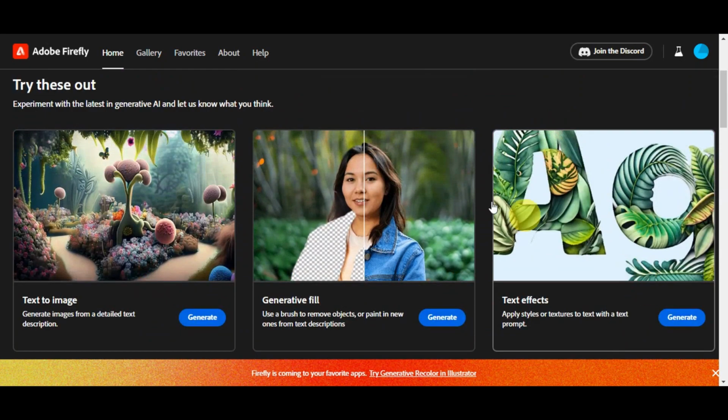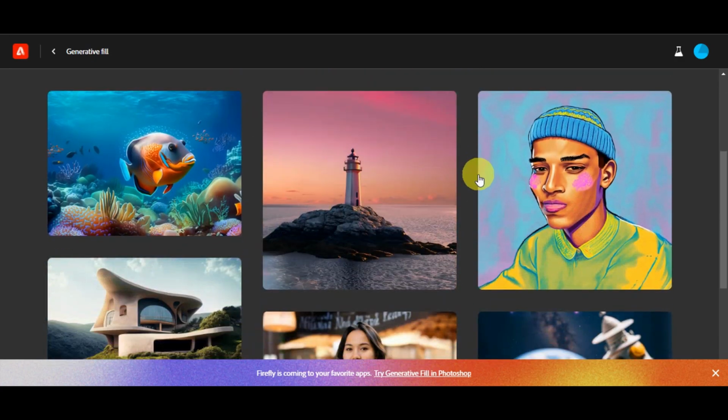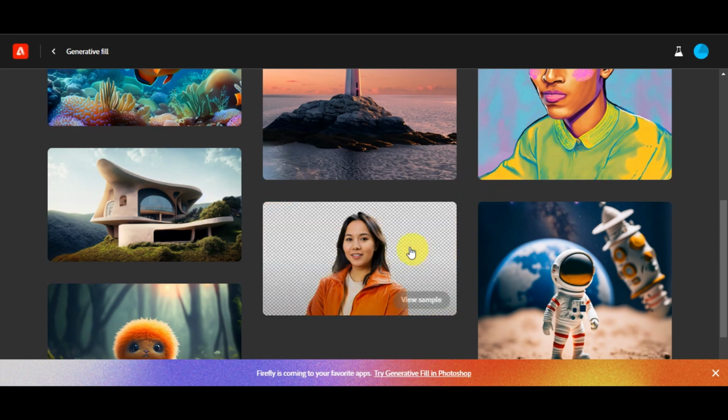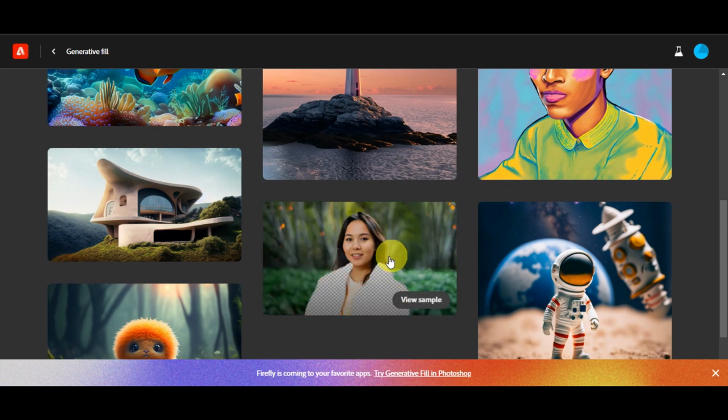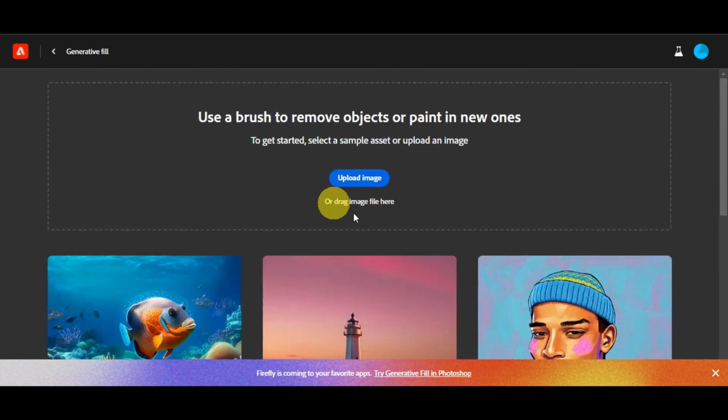But let's head on to the one that we're going to be using for today, which is generative fill. You could use a brush to remove objects or paint in new ones from a text description. So let's simply click on generate in here. You'll have the option to select a sample asset or upload an image. You'll just need to upload an image by clicking here, or you could drag and drop an image in here. If you scroll down, here are some examples of what generative fill would do. As you can see, this girl doesn't have a background, but you could change the background and its clothing if you use generative fill. So let's try one out.